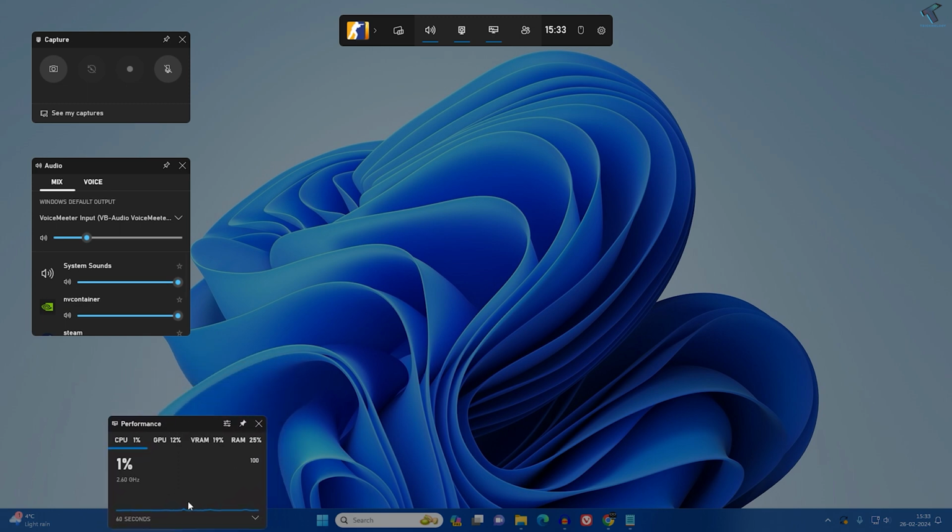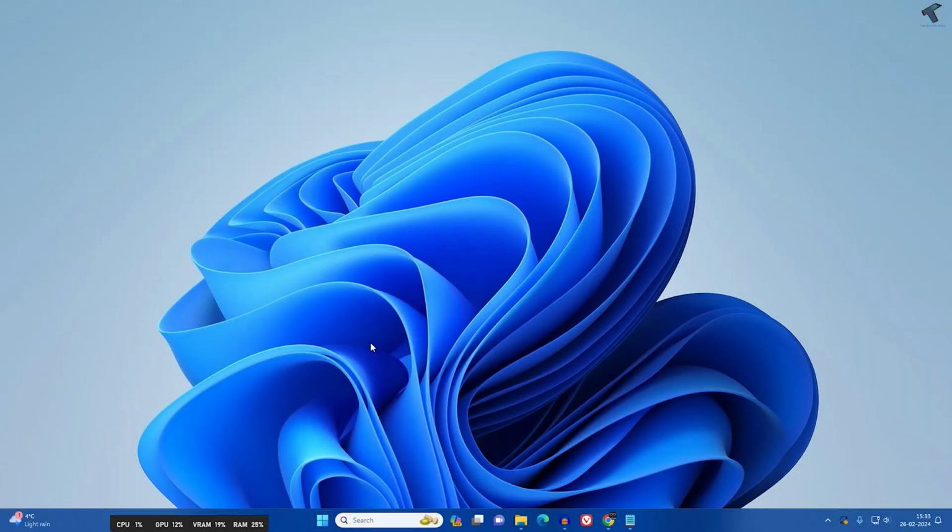So I will set it over here. I'll drag and drop the performance window over here. Now you just need to click on this collapse chart option over here. So now it will show you over here. Now you just need to close it. Just press the Windows button. Now it will show you over here, as you can see.